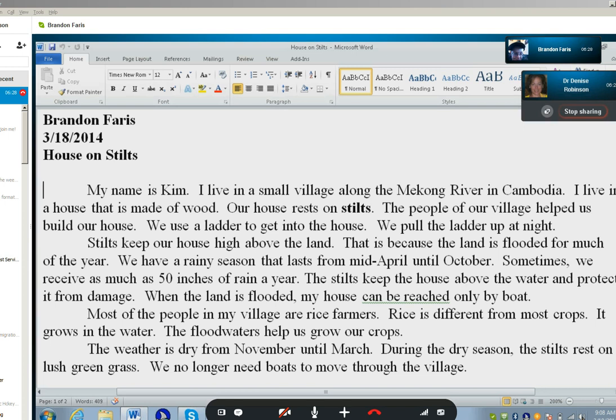We have a rainy season that lasts from mid-April until October. Sometimes we receive as much as 50 inches of rain a year. These stilts keep the house above the water and protect it from damage. When the land is flooded, my house can be reached only by boat.